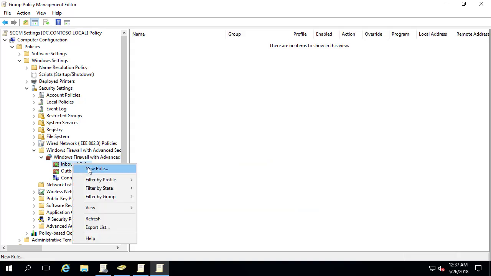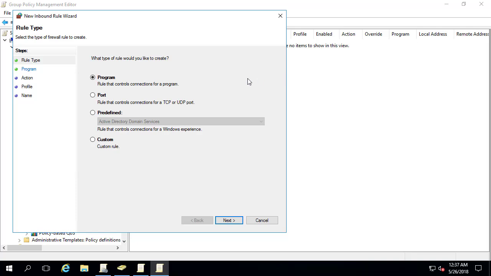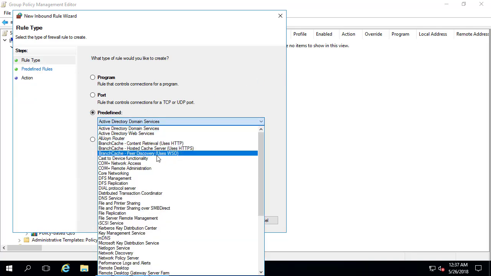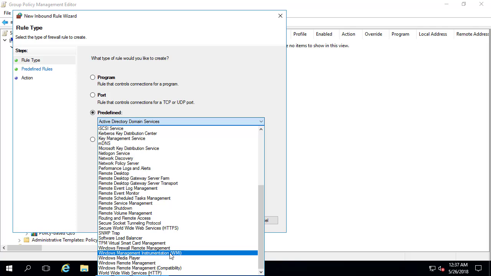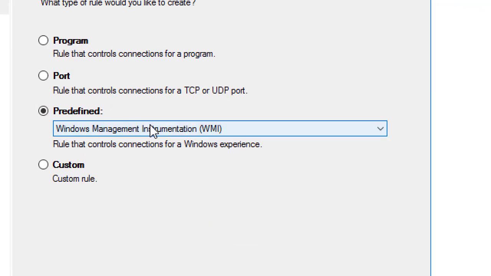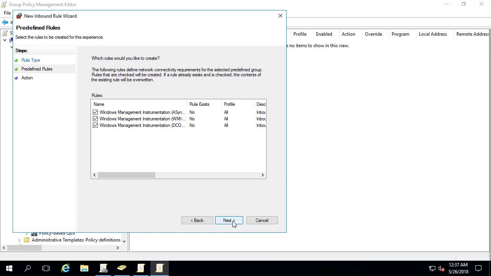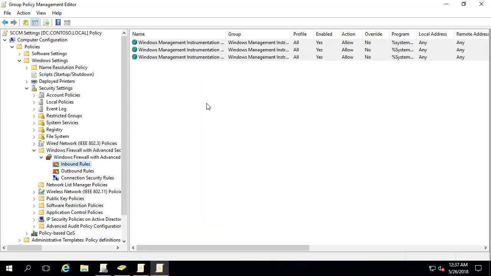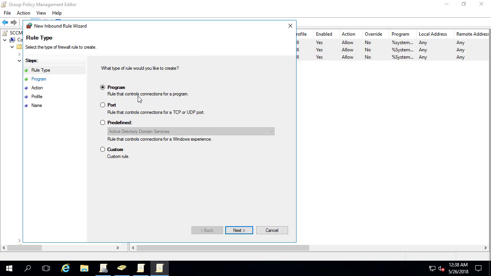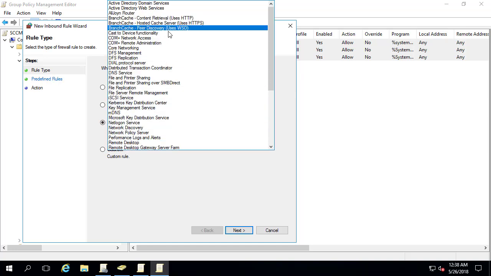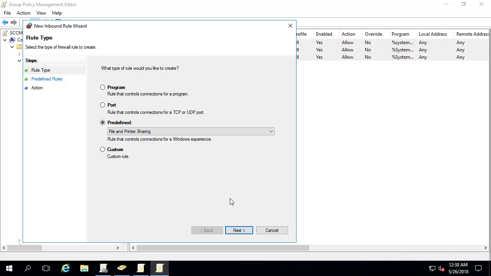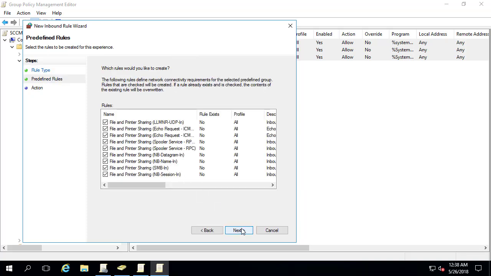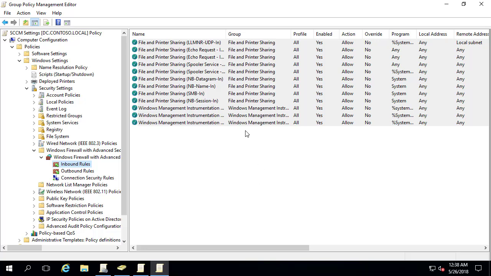I'm going to create a new one. And I'm just going to choose the predefined option, and then we're going to choose WMI for that option. We're going to choose next. We're going to allow all the connections and then allow. And then we're also going to enable file and print sharing. So that's also a predefined file and print sharing, then next, and just the default options here, and allow the connection. So that's going to allow us to successfully connect and deploy the client remotely from the site server. All right, that looks good.